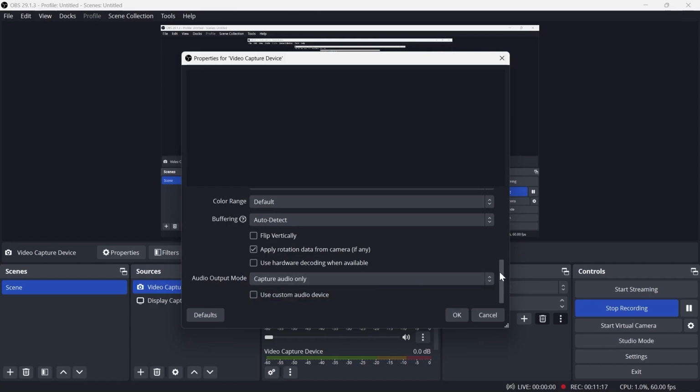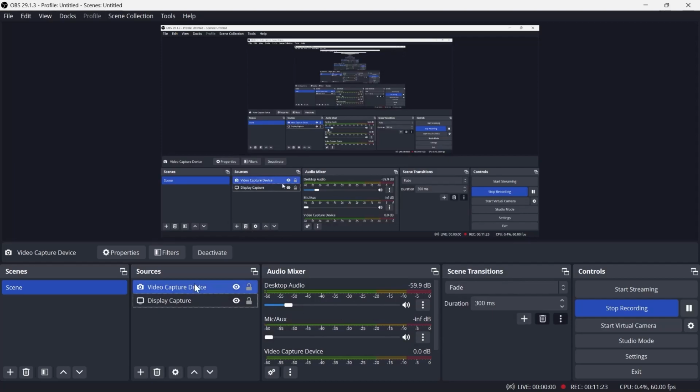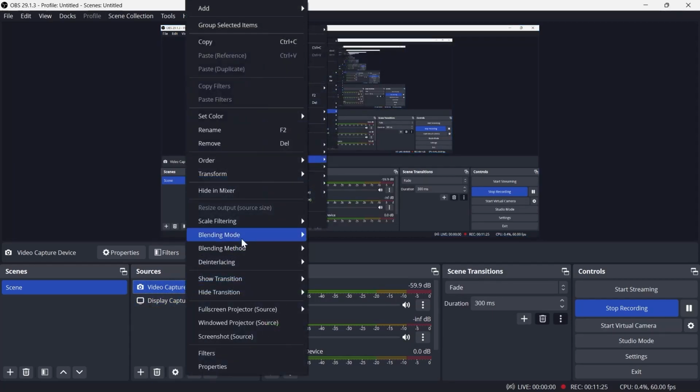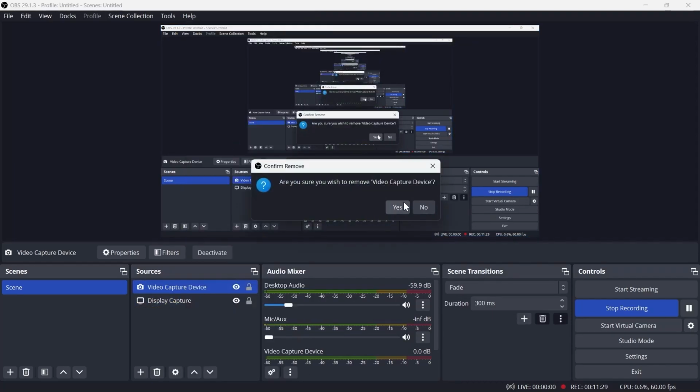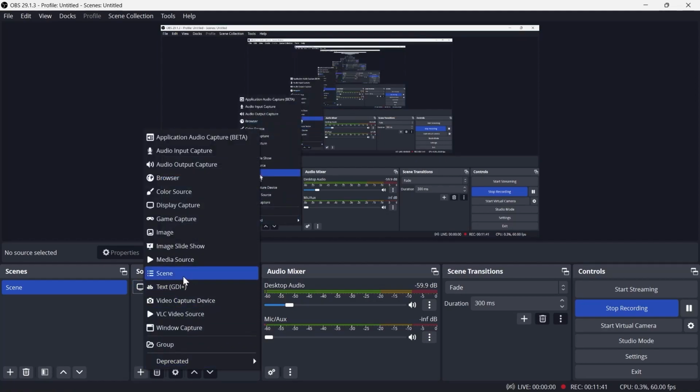So do these settings for video as you want and click on OK, and by doing that you will have successfully added a display capture to your PC. If you want to remove it, just right click on it, click on yes, and your display capture will be removed from the recording. So that was the basic overview of the source panel, where we can add different types of sources related to the recording, and you can also group them.